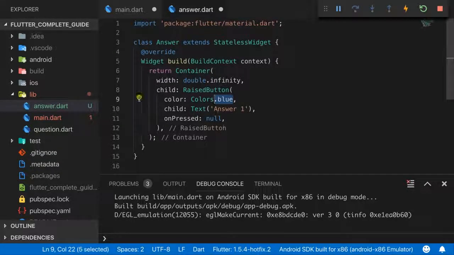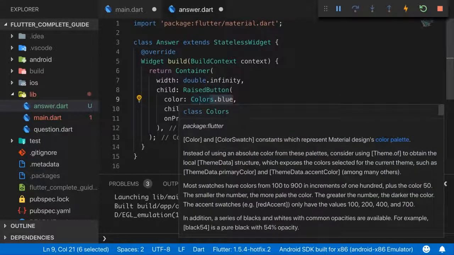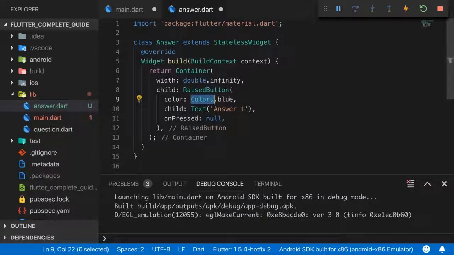Here the idea is to have a human readable label for a more complex value, you could say. Because the value here is not just a number, but actually the hex code or the binary representation of a color. So that is what we're doing here. We're getting access to this static property here on the Colors class, and this will give us the internal color value which Dart and Flutter can use to color this button.